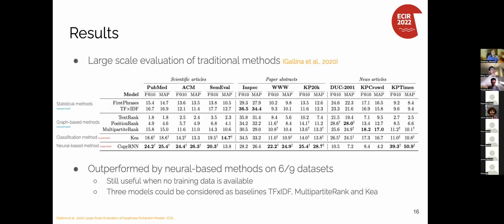So before wrapping up this section, let's have a quick look at how effective traditional methods are and how they compare to neural-based generative methods. In this table, we see the performance in terms of F-measure at the top 10 key phrases and the mean average precision of several traditional methods on 9 commonly used datasets of various domains and annotation types. Overall, what we observe here is that traditional methods are clearly outperformed by neural-based methods, but they are still interesting and competitive when no training data is available.